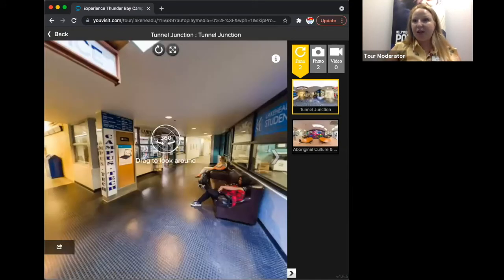Within each of these tunnels are various student services and supports, such as Lakehead University Student Union, Pride Central, Gender Equity Center, Student Accessibility Services, Campus Tech, Student Success Center, and the Career Zone, just to name a few.